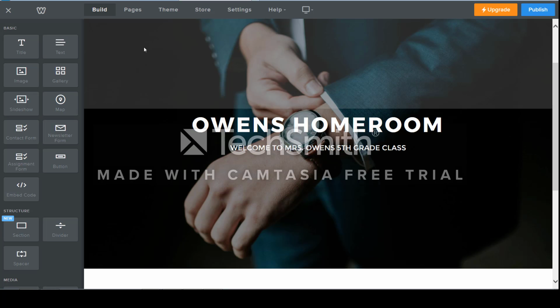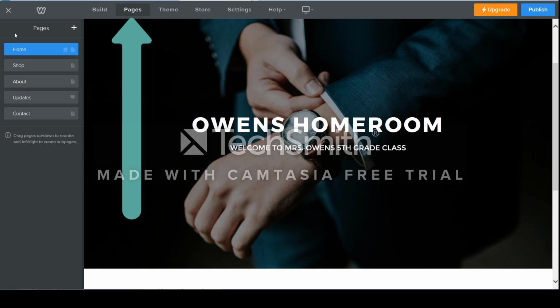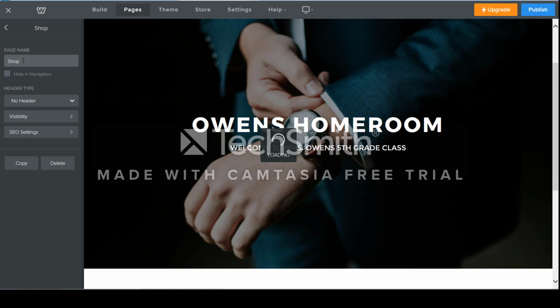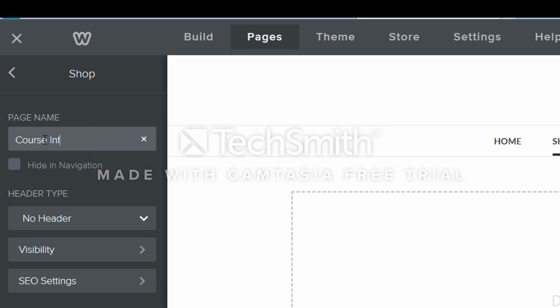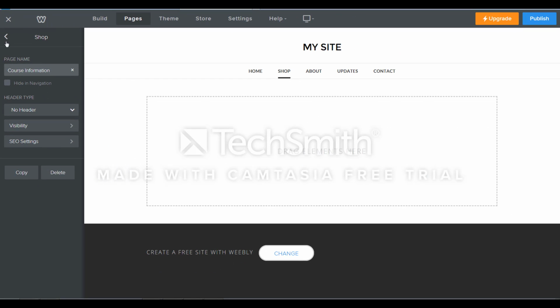The next tab that I want to point out to you is very important. It's your Pages tab. When you click on Pages, they already have the page names for you in this theme, but I don't want my page named Shop. So you just click over here and you can change the name. I want mine to say Syllabus or Course Information, because I teach 5th grade. They may not know what a syllabus is. So I would call this page course information. And it saves it, and it'll change the page from shop to course information.